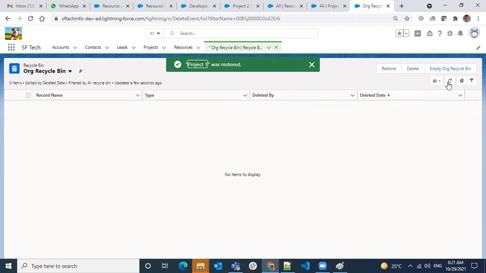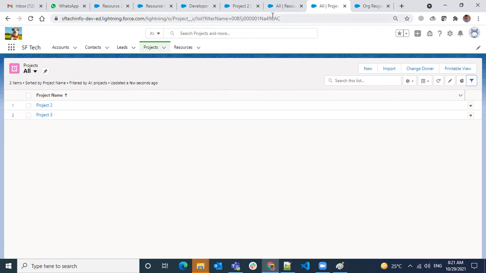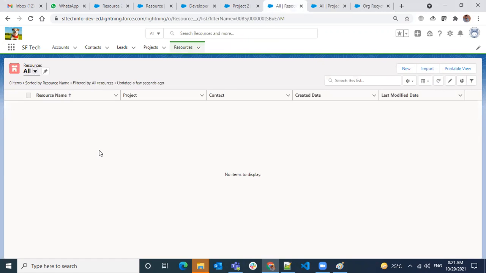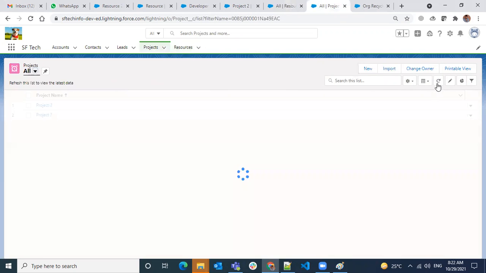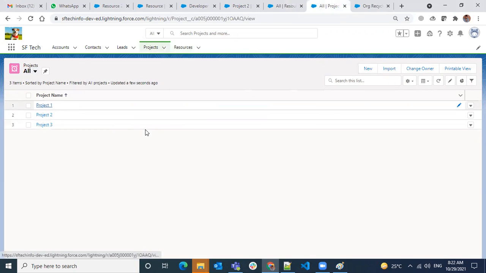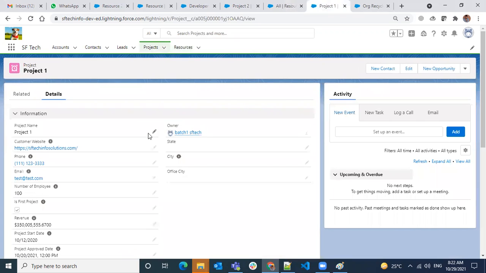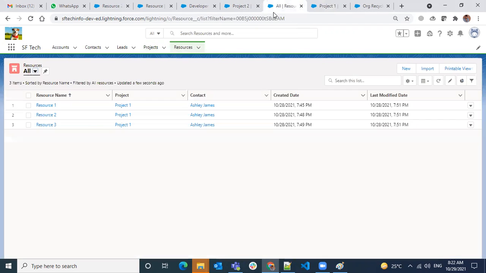Okay, so we don't have the record anymore here. Let's see the resources first, whether we got the resources back or not. So here we got the resources and we got the project as well. Okay, that's how it behaves. So any questions here?